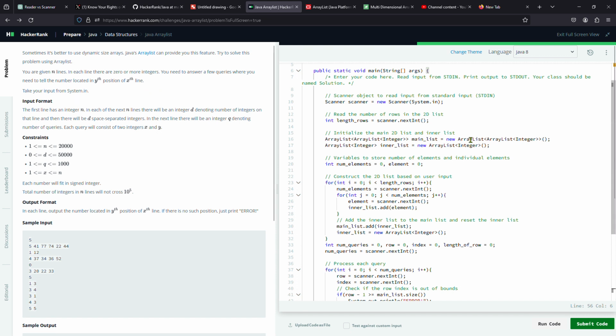So how do we solve this, right? The first thing I do is just create the Scanner object. This is how we're going to be capturing the user input. Then I read the number of rows in the 2D list, right? So the first input is going to be the number of rows in the overall list.